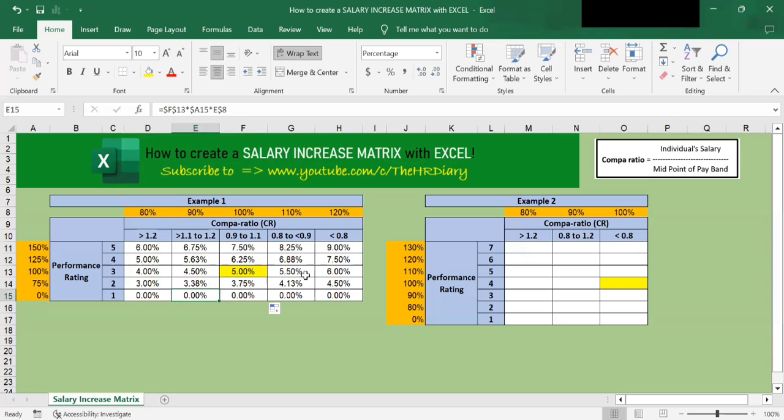All right. So as you can see from this matrix, the higher your rating, the higher the increment. And also, the lower your compa ratio, which means you're paid below market, the higher your increment versus someone who has a high compa ratio, they'll get a lower increment. So this is how the salary increase matrix works.